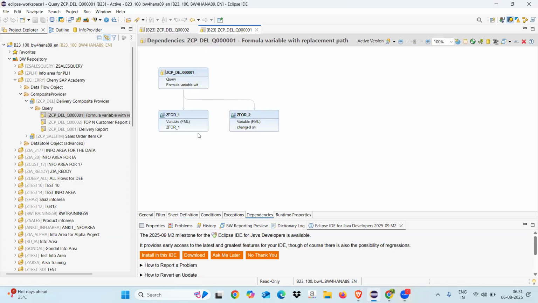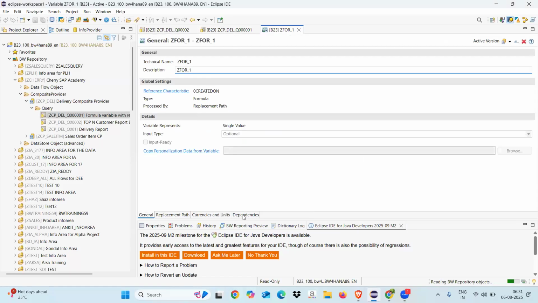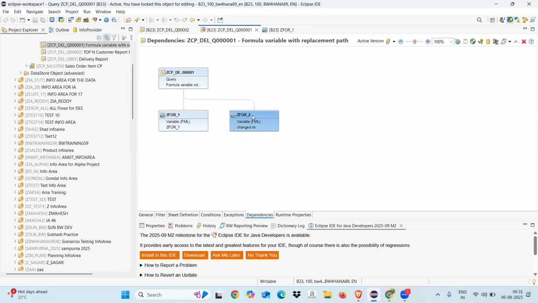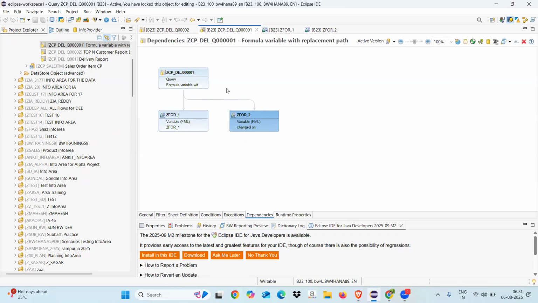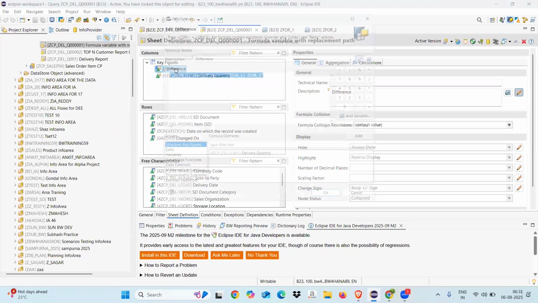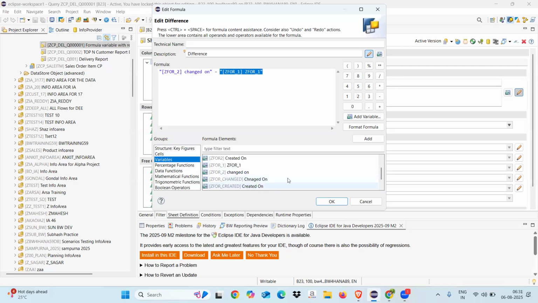Yesterday what we did, okay? Yesterday we created this formula variable with the differences. If you double click on this difference, I see here changed on minus created on. Now I can see these two formula variables here, under the formula variables, created on and changed on.